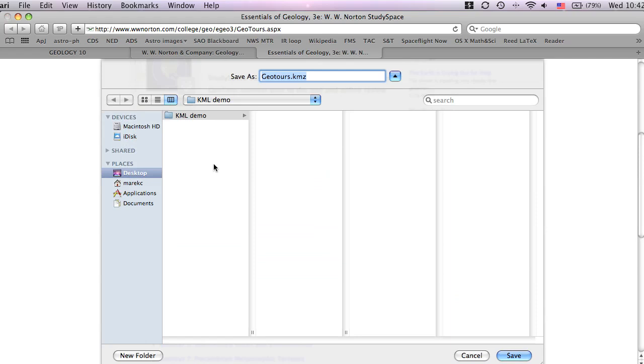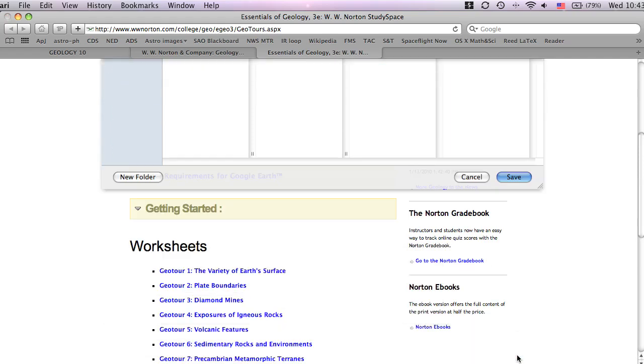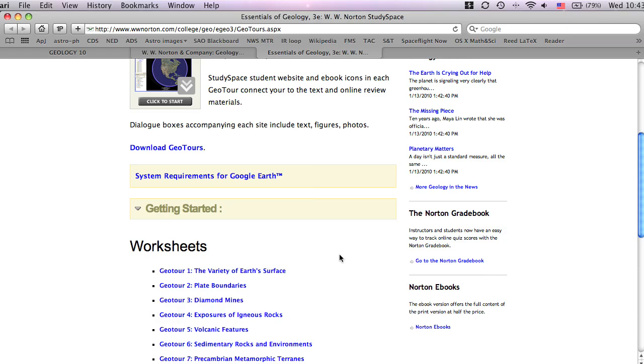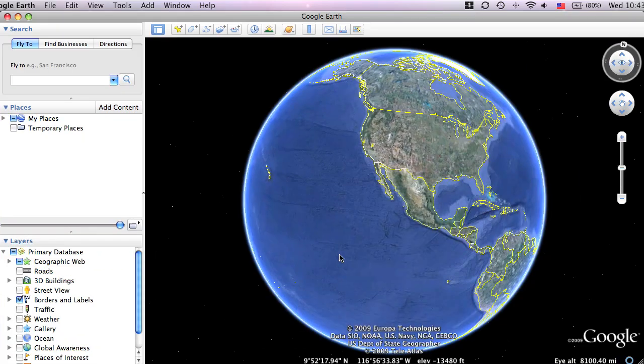I did a right-click, save link as, so that I could pick where I wanted to save this. So now I'm downloading, and it's pulling down about a 1.5 megabyte file. So this will be downloaded fairly soon, and then I'm just going to open that file in Google Earth. Kind of like if you downloaded a word processing file and you were going to open it with your word processing program. So I'm going to go back to Google Earth here.